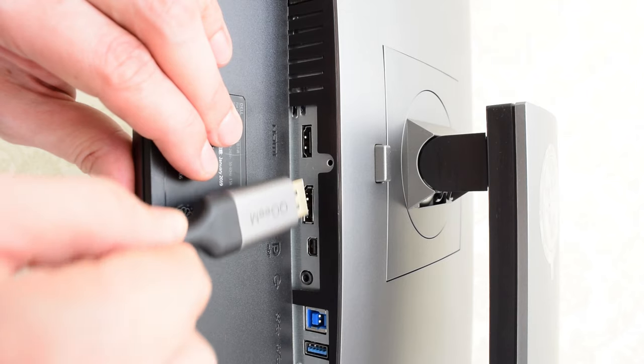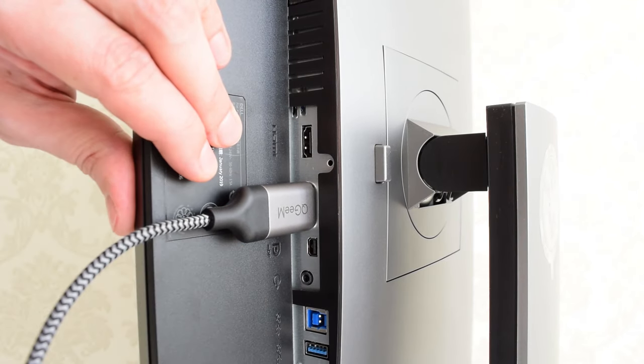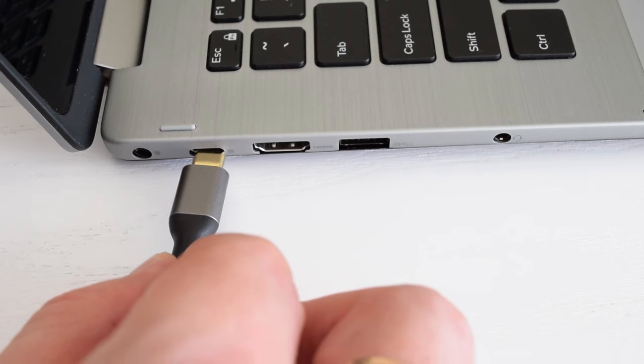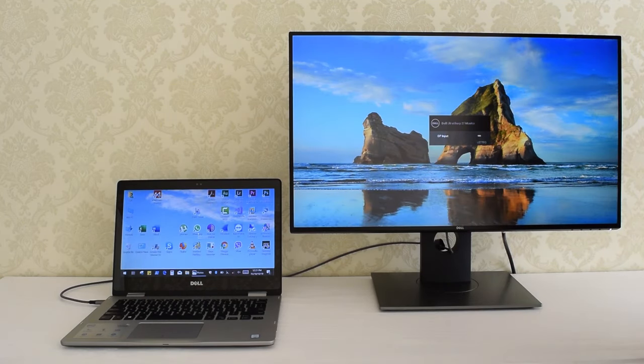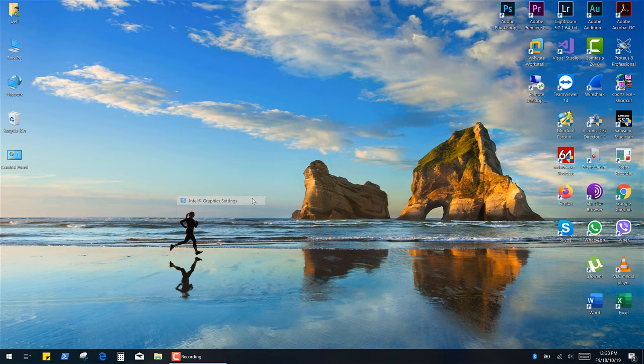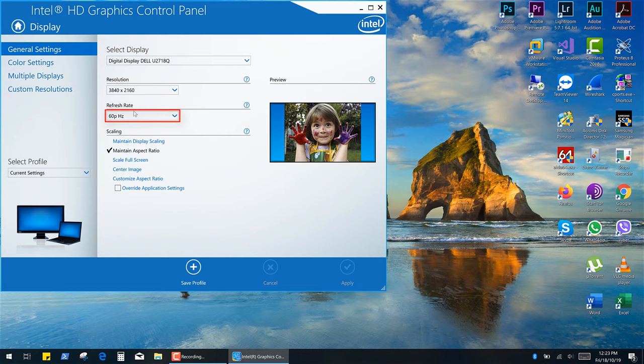So all you need to do is plug this cable into the DisplayPort of your monitor, and then into the USB-C port. Turn on your monitor, and you can use it straight away. This is native 4K resolution, and if I go to my graphics card settings, as you can see the refresh rate is set to 60Hz.